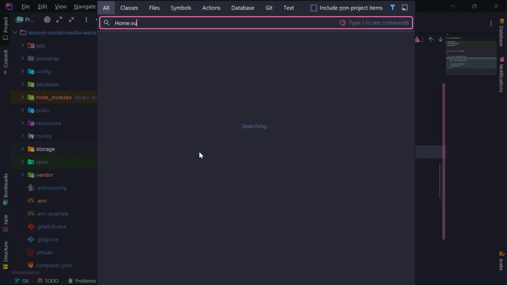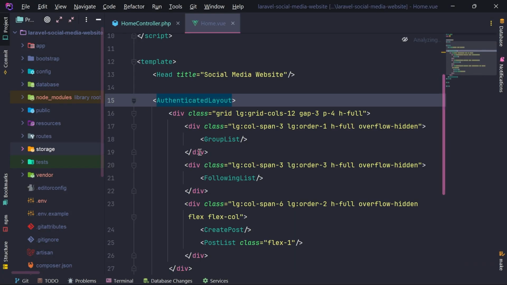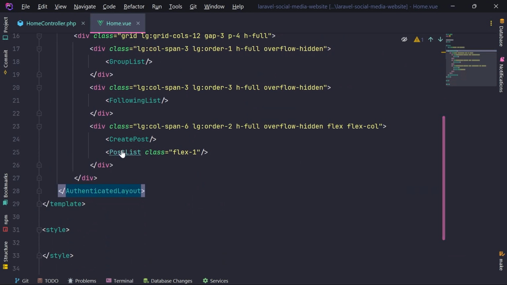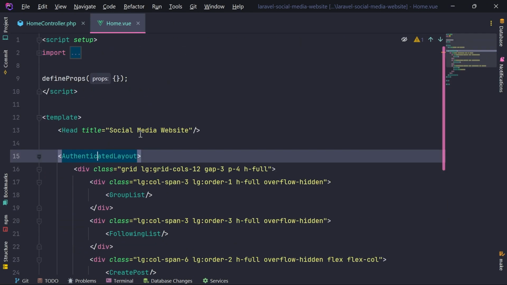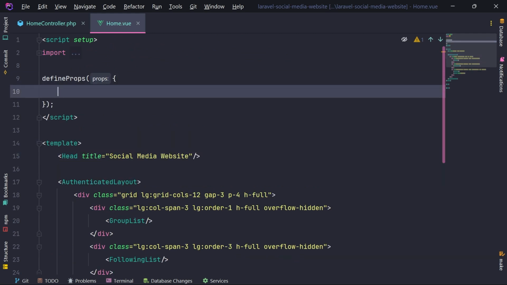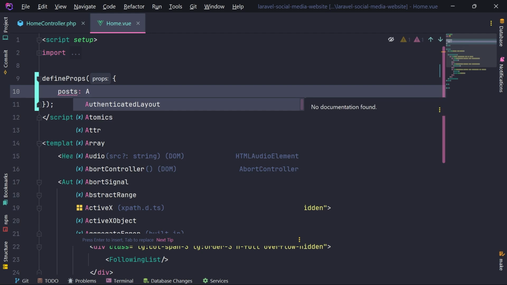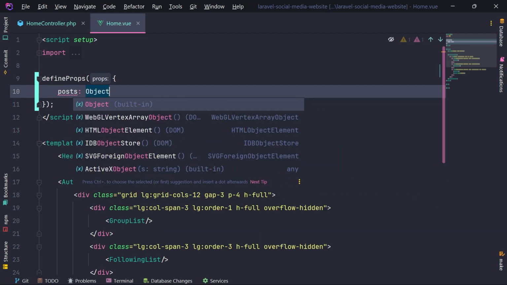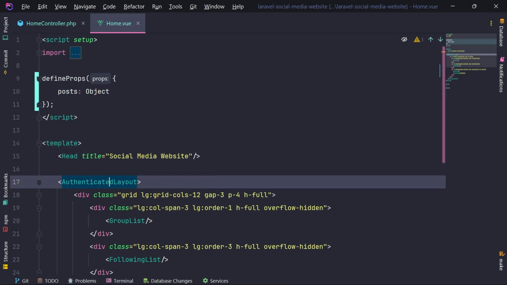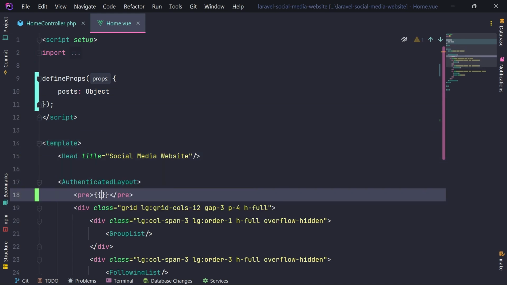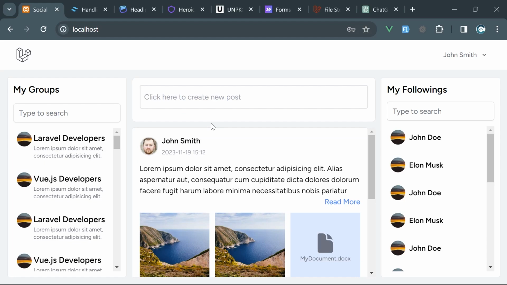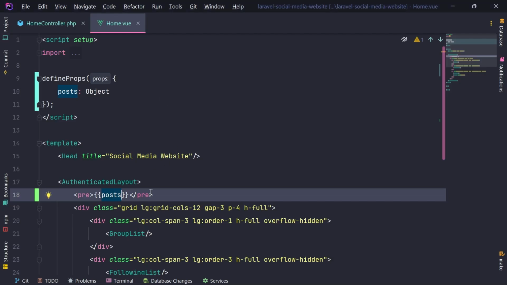Let's open home.vue. Post list. Okay, we define the props. Inside the props we're going to have posts, which needs to be an array or object. Let's define an object. I'm not sure what it should be. Actually, that should be posts. But right now we don't have any posts, right? So this will not print anything.